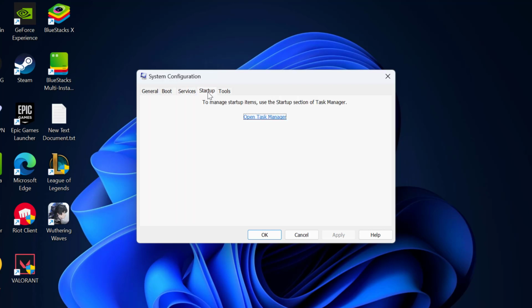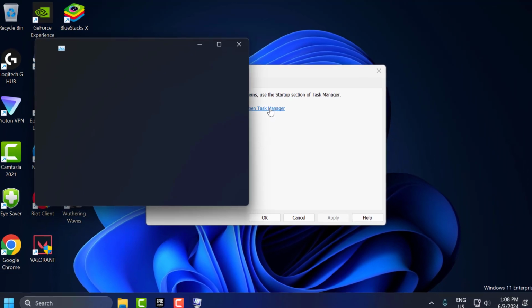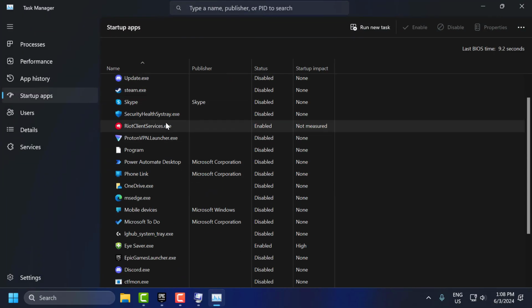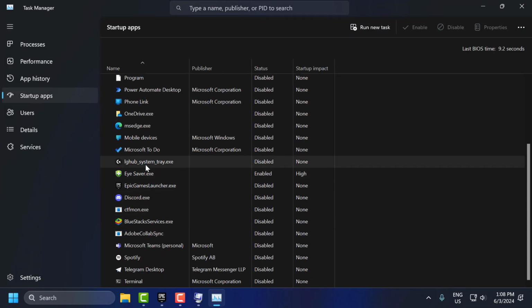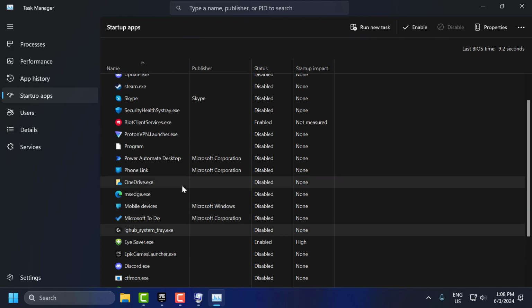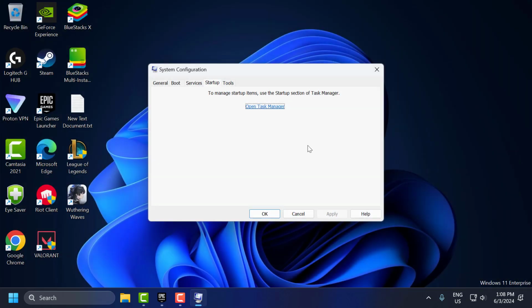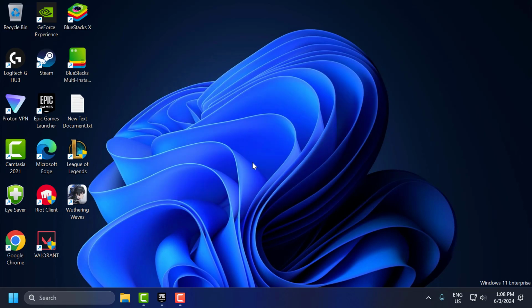After that, select the startup tab and select open task manager. In here you need to disable everything, guys. Just right click on it and disable it. After disabling it, just close off here. Select apply and OK to save changes. You need to restart your PC, guys.